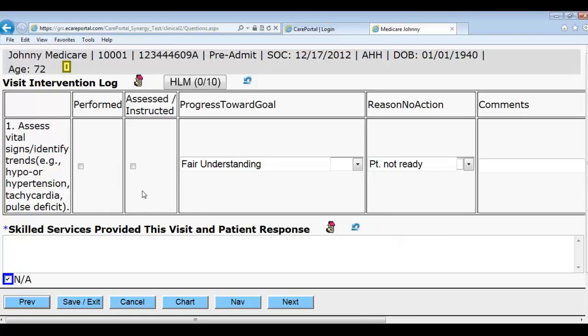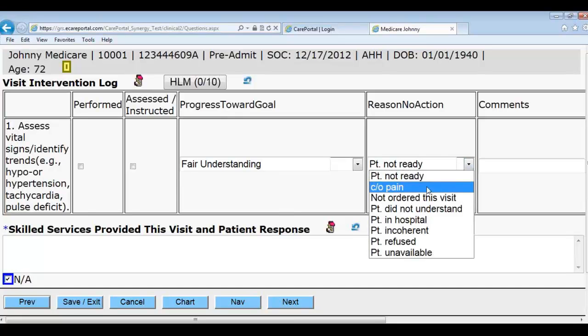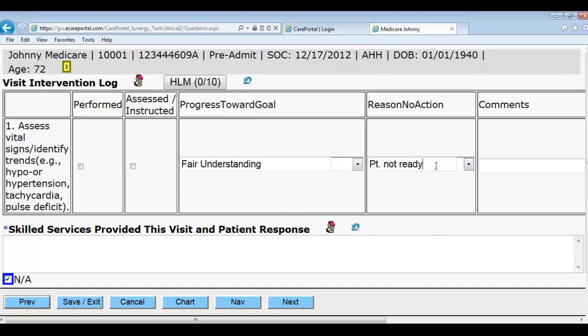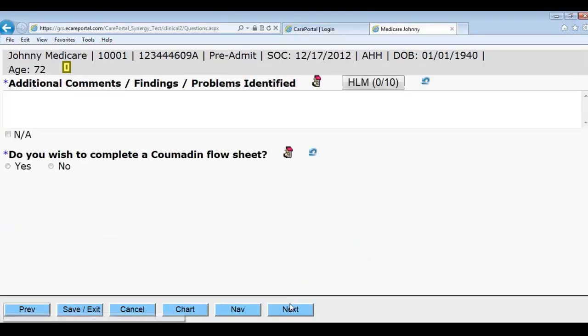You have to put a reason why you didn't do that. That allows you then in the back office to be sure that anything that was ordered was actually performed, and if not, you have documentation as to why not. So if I clear this out and choose performed, then I can move on. Either way. Boom, it's in the flow sheet. I'm going to say no to that.